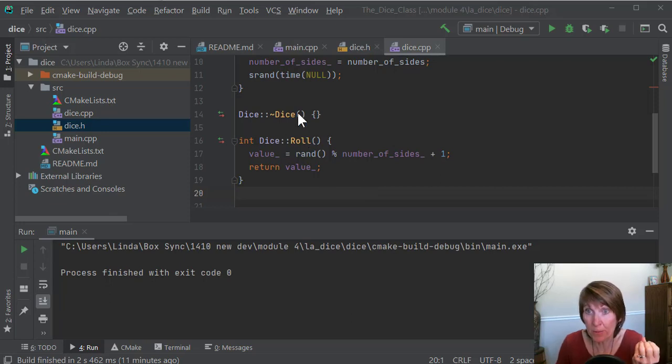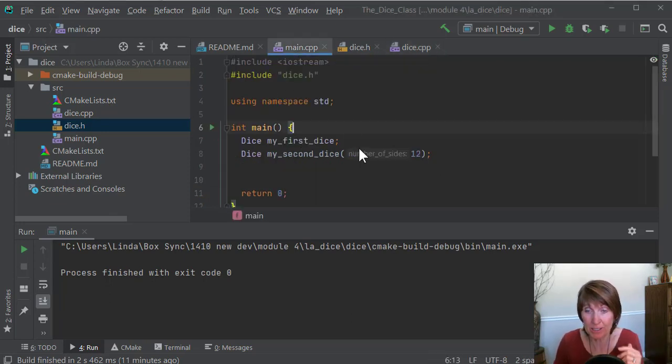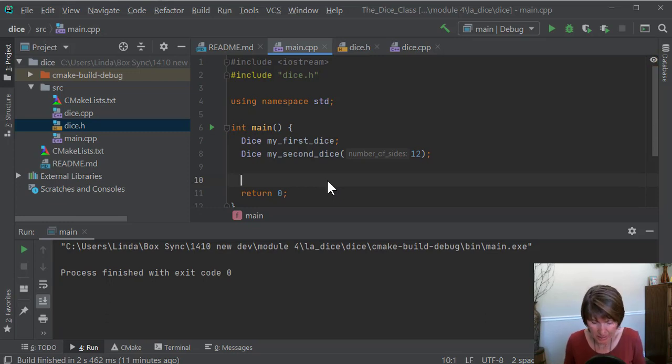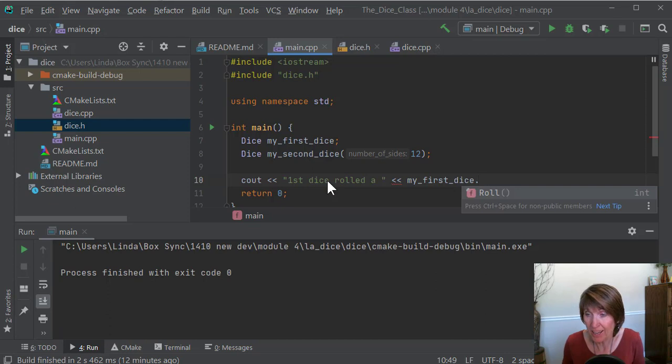Now that we have this method written, we can actually go and use it. So let's go into main and let's see what happens. Let's see out, and let's do the first dice. First dice rolled, and then we'll call it. Okay, so we're going to use my first dice, so the name of the variable, dot, and there the method comes up because this is functionality that belongs with that object, roll, and L.